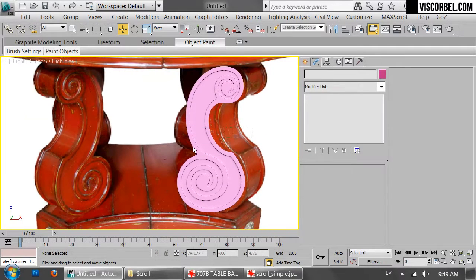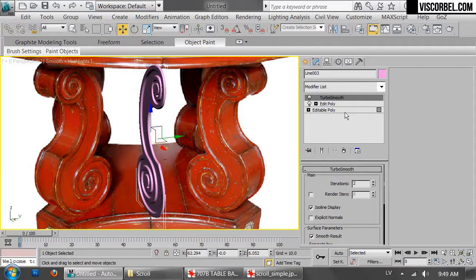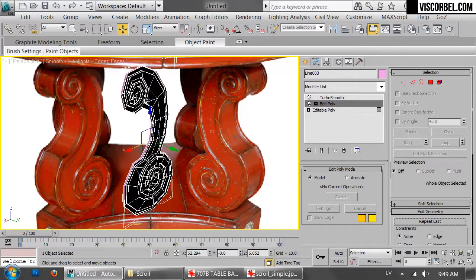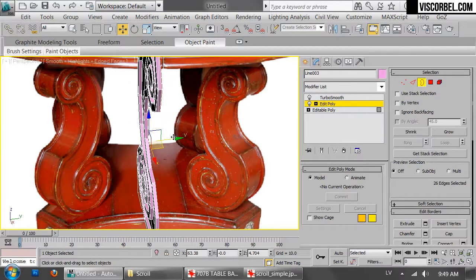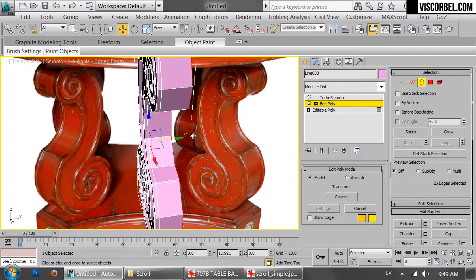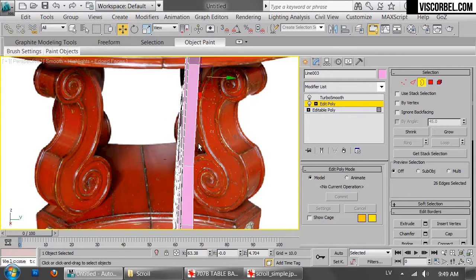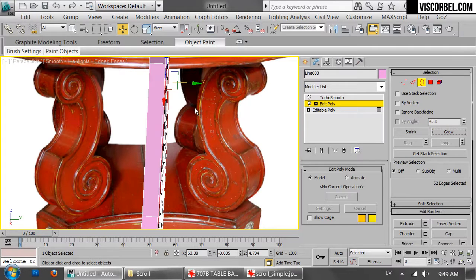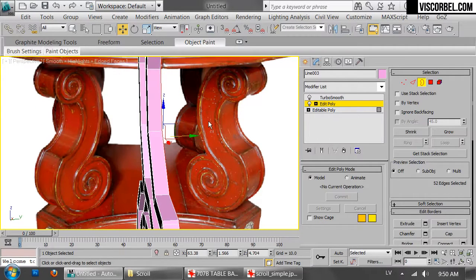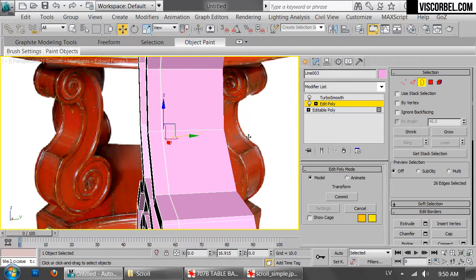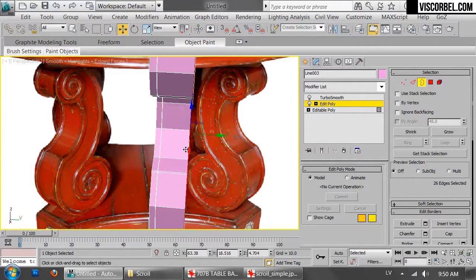Alright, and once you're happy with this shape, you can go ahead and select the outline or the border and Shift plus move it inwards to extrude. Okay, first what I'm gonna do is grow my selection and move this a bit inwards, like that. And then I'm gonna select the border and extrude it more.